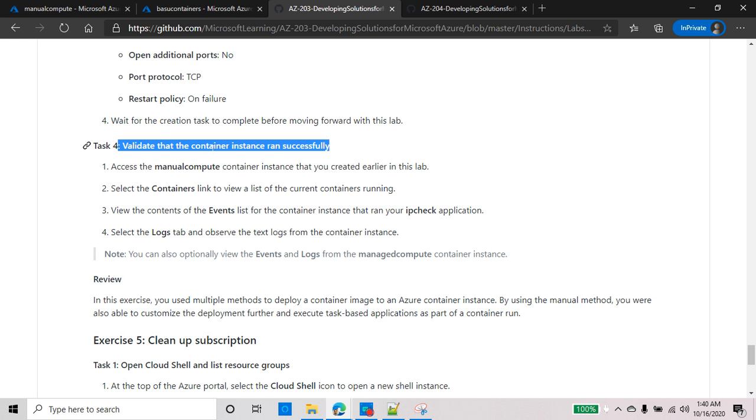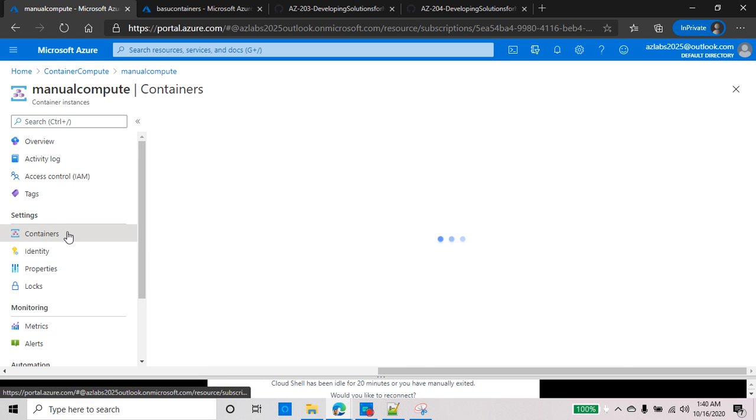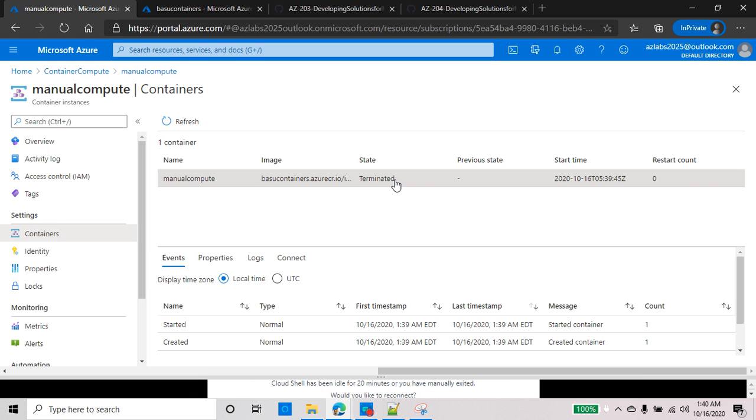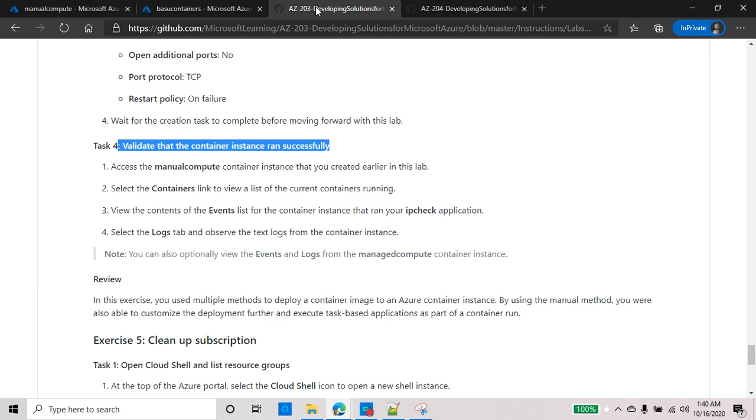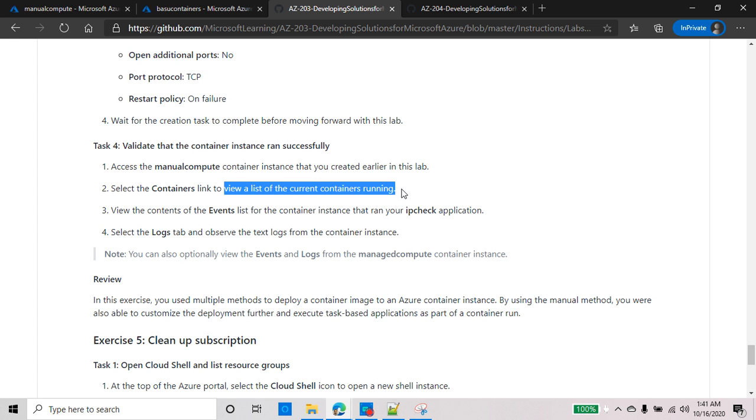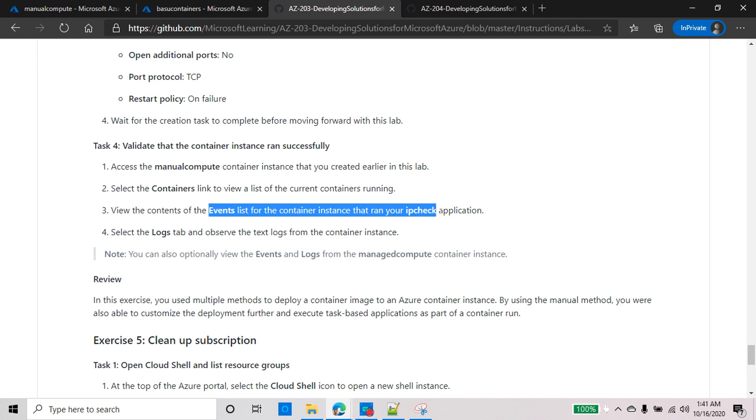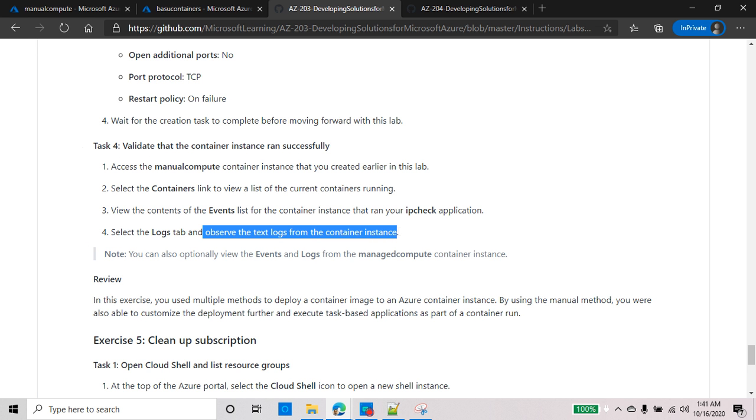So let's go to the manual compute container one more time and go to containers, and it says the state is terminated. So created, started, and then it says terminated. So should it say that or not? Currents and view the list of containers. View the contents of the events list for the container instances that ran your ipcheck application. Select the logs tab and observe the logs from the container instance.